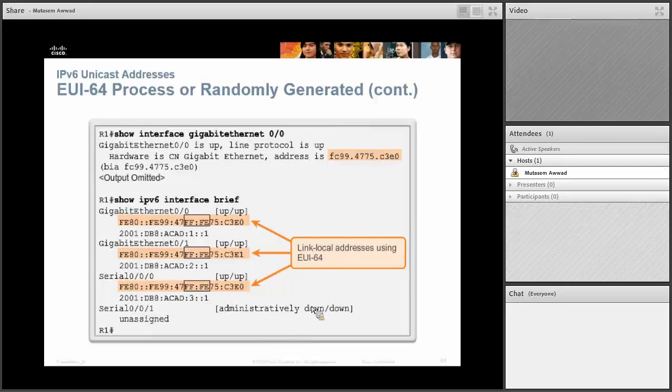That's a little bit cumbersome, by the way. By default, for example, here is your MAC address over the gigabit 0/0. And here it would be your IPv6 address using your MAC address with FFFE in the middle, right? You see that FC also converts to FE.